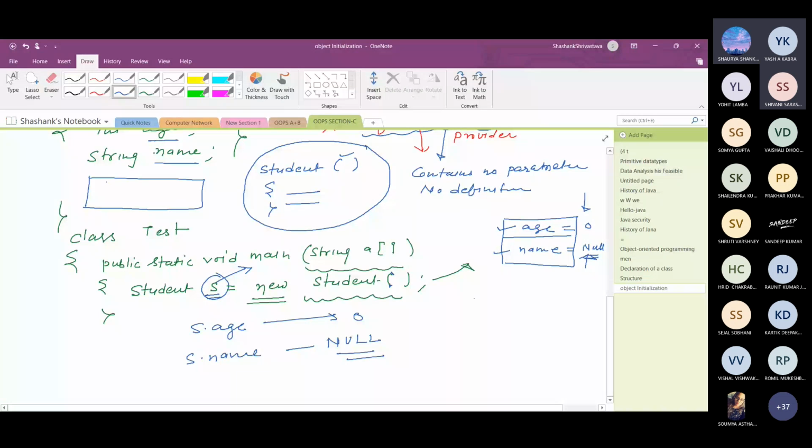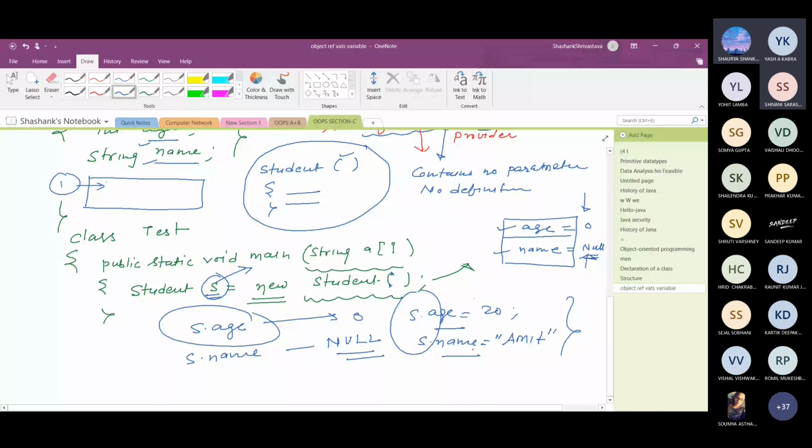This is the first way, by using a setter method or a mutator method. And the other way, with the help of h.age, you can initialize like this, and with the help of h.name, you can initialize this. So in this way also, with the help of the reference variable, you can initialize age and name. But in both cases, first the object is created, memory is allocated, and after that you initialize, because initially object fields are initialized with default values. After the object creation, you will be able to initialize the fields.